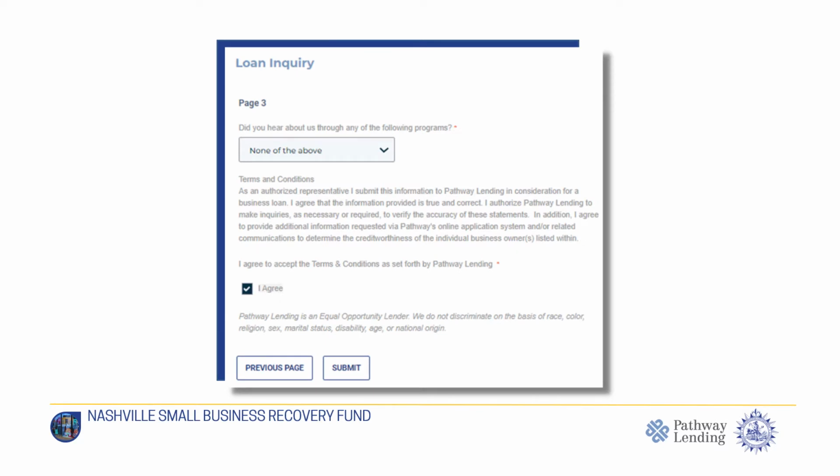On this dropdown, select how you heard about Pathway Lending and the NSBRF program. Read through the terms and conditions and click I agree. And once all required information has been provided, you can click Submit.